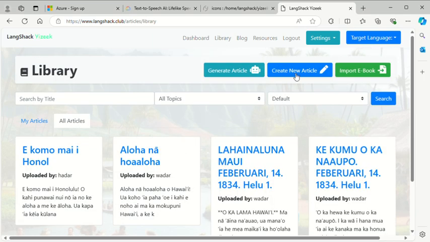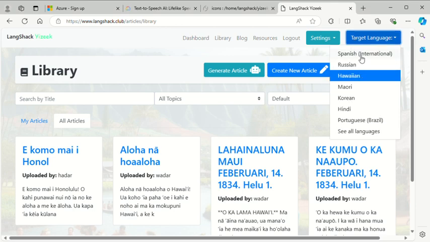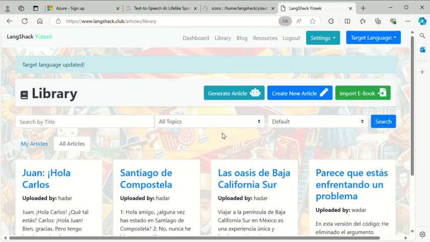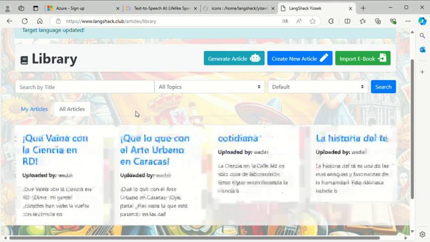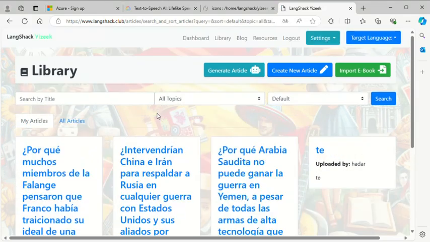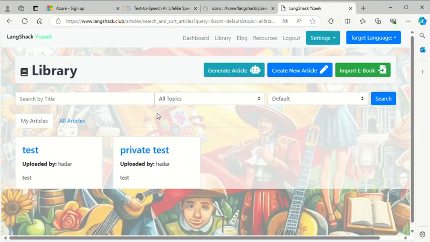So this is for Hawaiian. Hawaiian's got a lot of stuff for it because there's like 100 years of newspapers in the public domain. But this is all articles. We have two tabs here: the My Articles tab and the All Articles tab. The My Articles tab is where your private articles are. Anything that's custom to you, anything that you want to learn for your specific purpose, could be confidential files from work, could be anything like that.